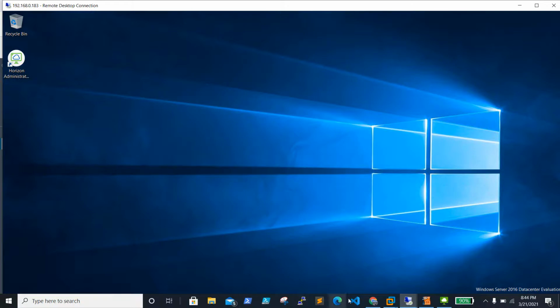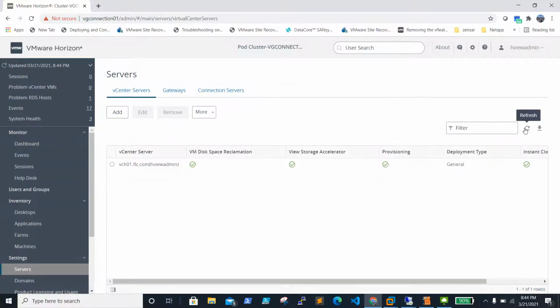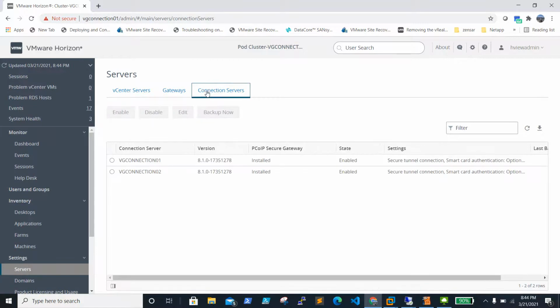and once this is done, if you go to the servers, as I said, it will take some time, so go to connection server and see. We are able to see that the second connection server is listed here. So it's good to see that.